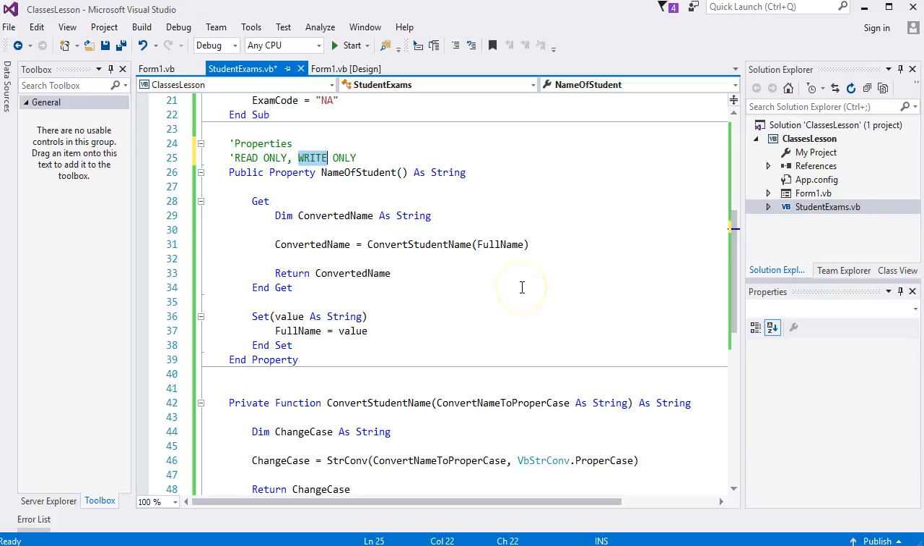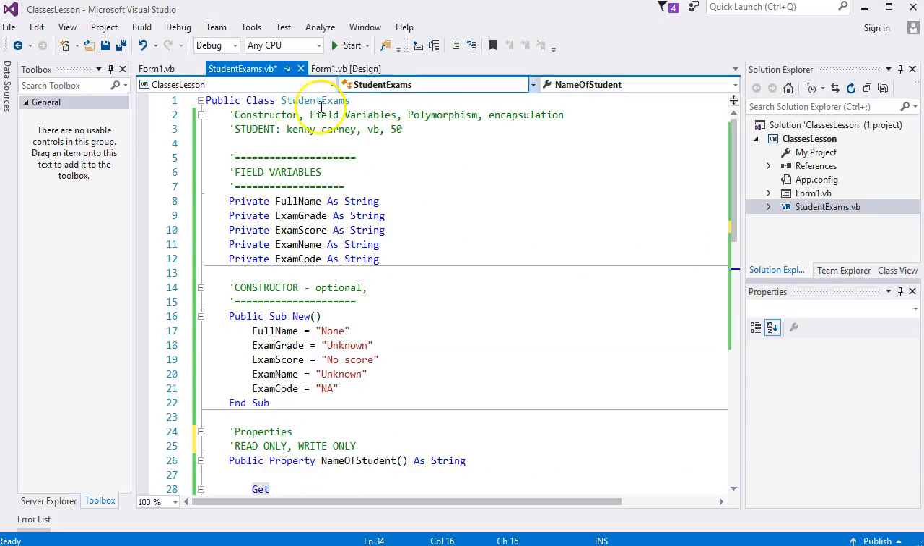And I think we will leave it there for properties, and we will move on. I'm not entirely sure what we're going to be doing next lesson, but we will continue with the class anyway, student exam class. I will see you then.